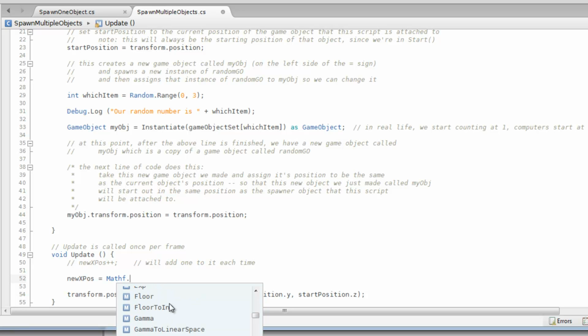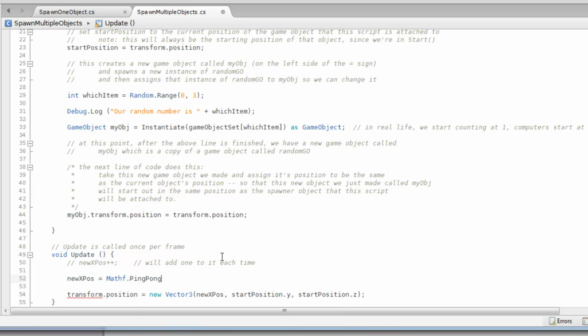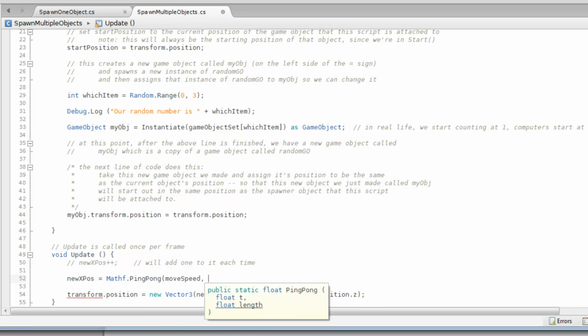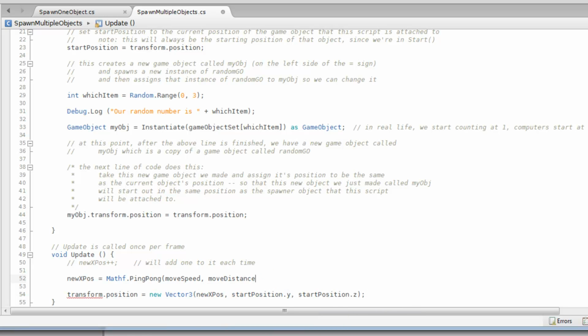So basically the guys at Unity have taken a lot of the stuff that people would use and put it into this just to make it easier. In this case we're going to use one called PingPong. You've got float t, which is the time, and float length, which is the length. Now for the time you can use our move speed variable and move distance variable, and that's going to work okay.